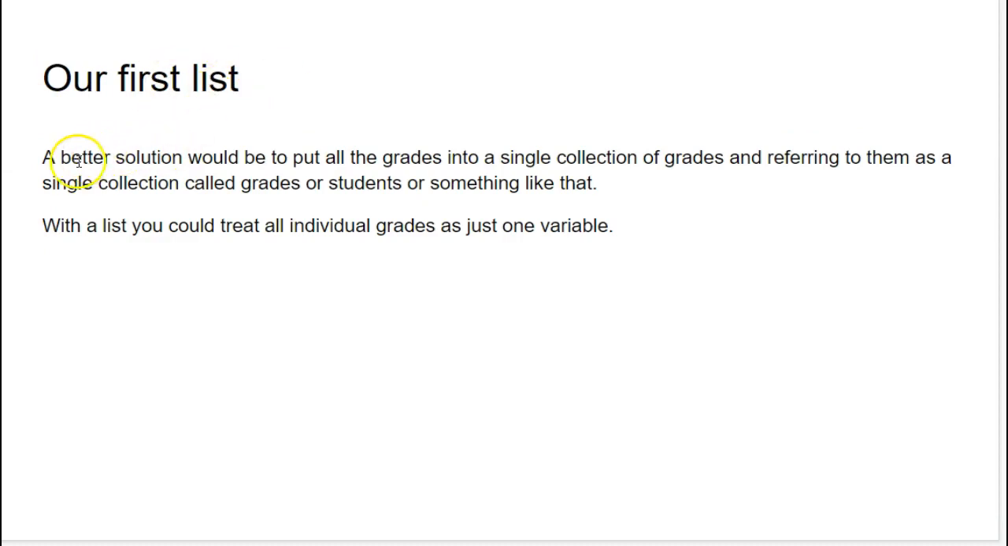Well, our first list would be a better solution to put all the grades into a single collection of grades. So our first list would be a single collection of grades, and we would refer to them as just grades or students or something like that. With a list, you could treat all those individual grades as just one variable.